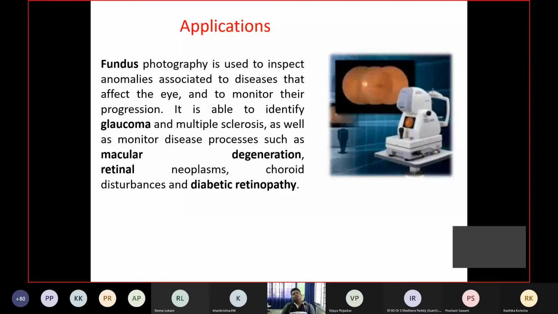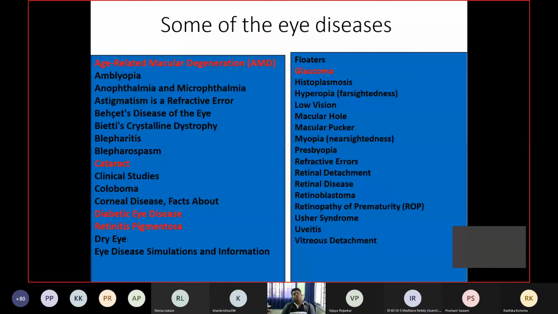More interestingly, based on the literature, 62 different kinds of eye diseases have been reported for humans. Just imagine how many diseases, 62 different diseases are available. I just listed some of the very dangerous eye diseases here, and out of these I've highlighted some of the diseases in red.